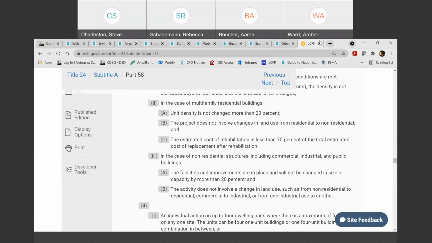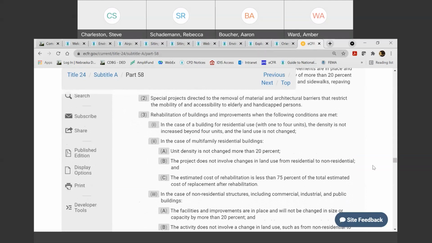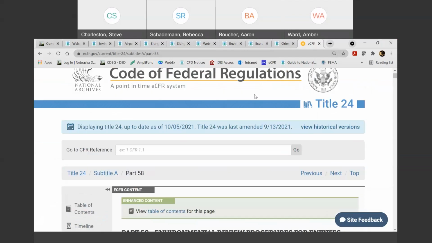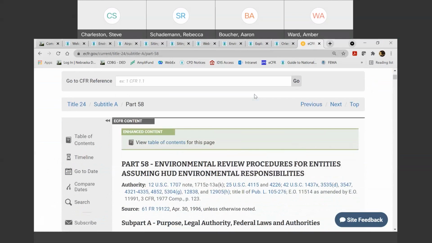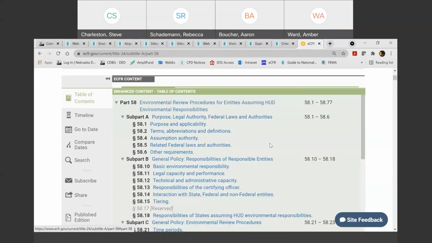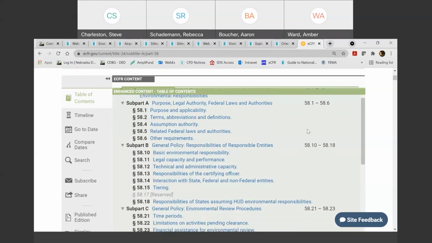Steve, is there anything else you want me to show or highlight on this? Yeah, go to the very top. Of this? Yes. Okay, and then go down where it says view table of contents. And click on that. So there's a listing. If you want to find the shortest way and you know what you're looking for, this is very helpful in terms of being able to find the table of contents.